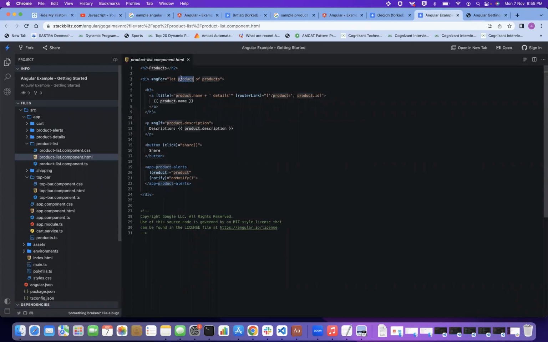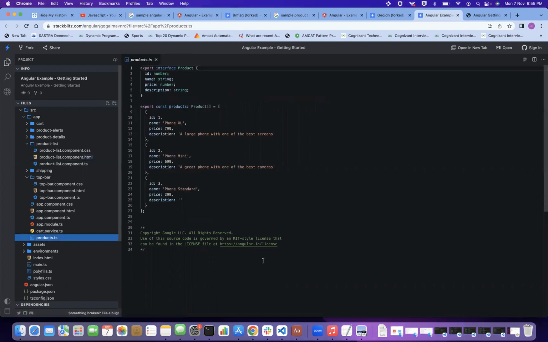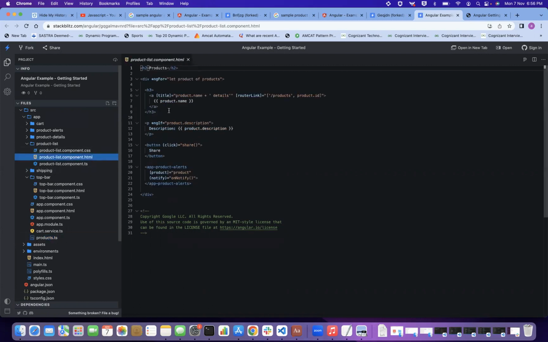Now this product represents each value in the array. What is the first value? ID number, ID one. Only ID1 is the first value. No, ID, name, price, description. Okay. Now let us go to this HTML.